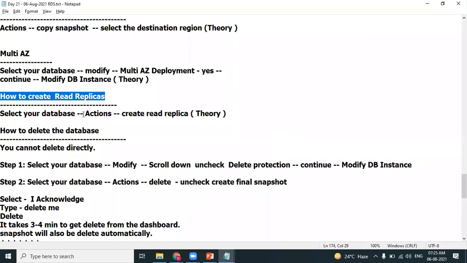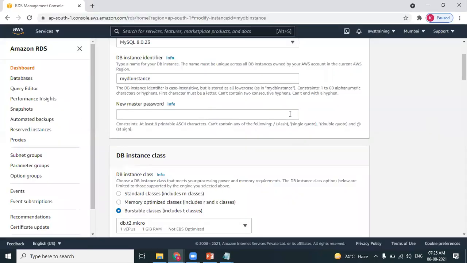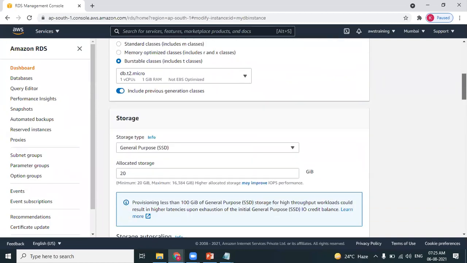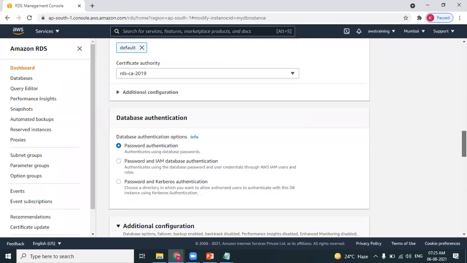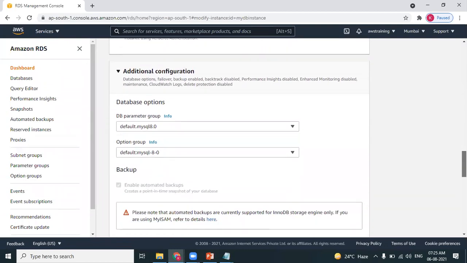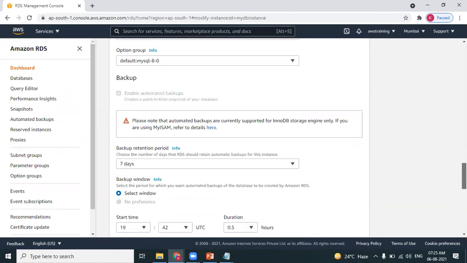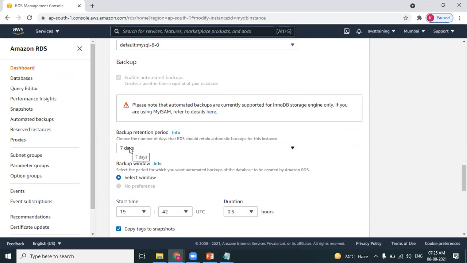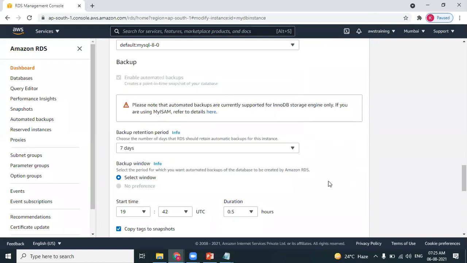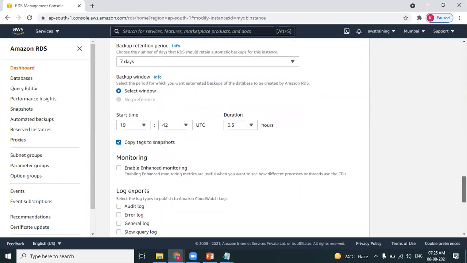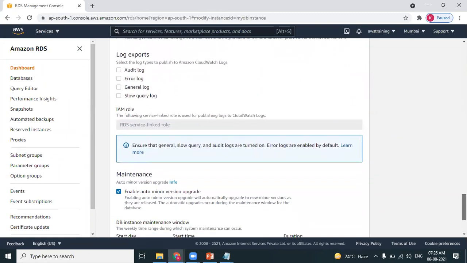The read replicas. So here we have an option of read replicas also. So how can we create read replicas after multi-availability zone? Look at this retention period, the number of days the backup will be maintained. By default, it is 7 days. The maximum number of days is 35 days. Then the backup window is the period where you want the backups to be created automatically.